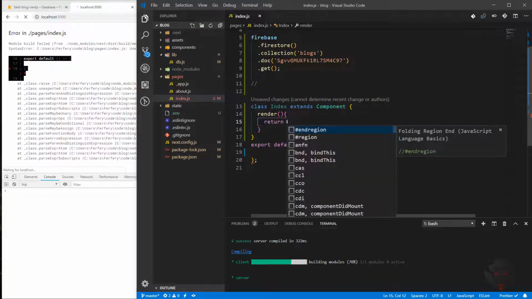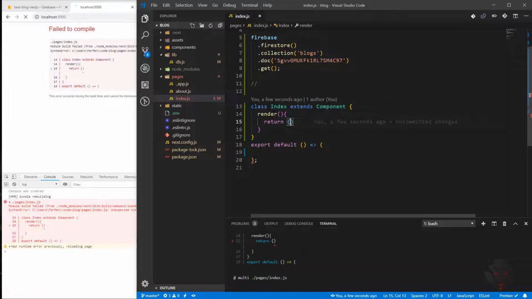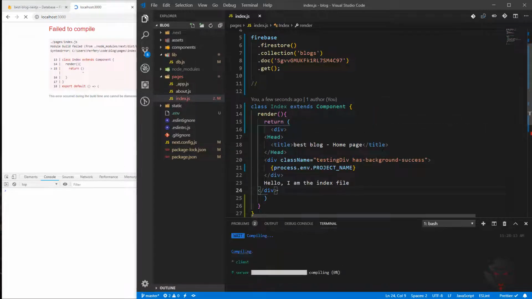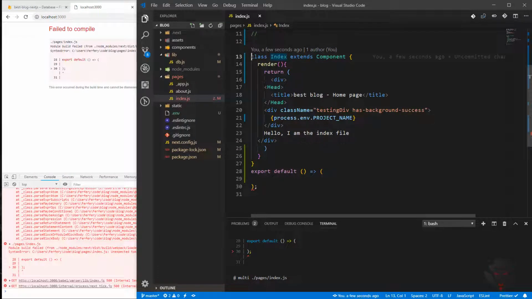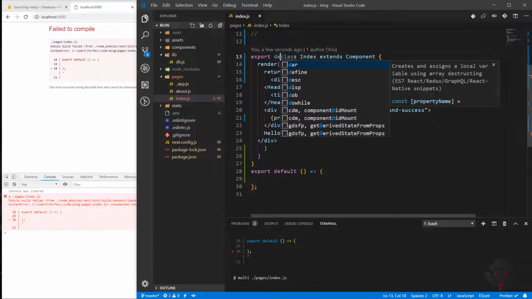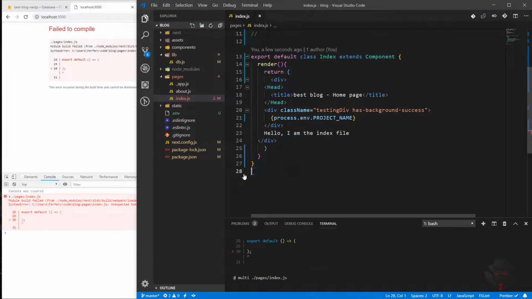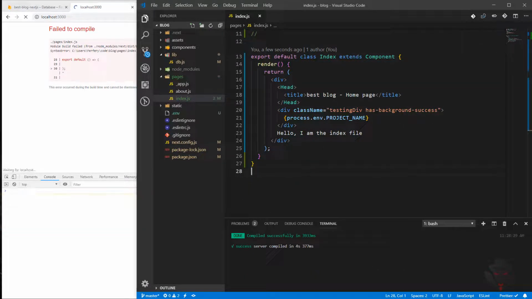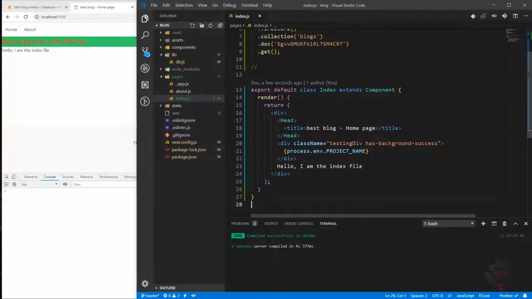Return, and this one, and we're going to just export this one as a default. Export default. We don't need this one anymore. Good, so it should work, and let's just wait for this one. Okay, we haven't changed anything specific, so we don't see anything different.